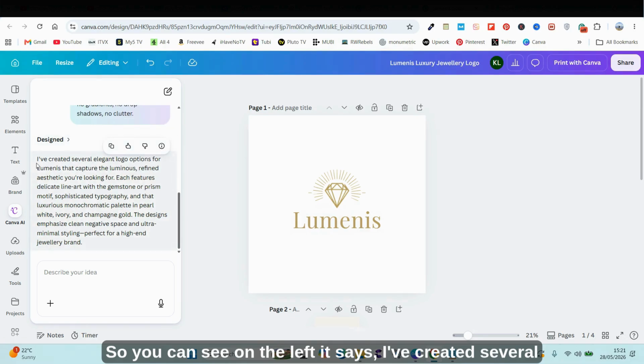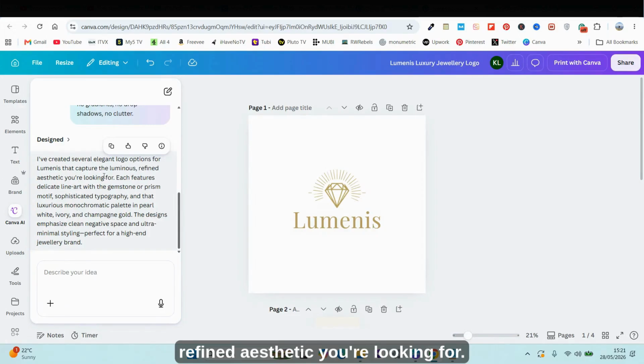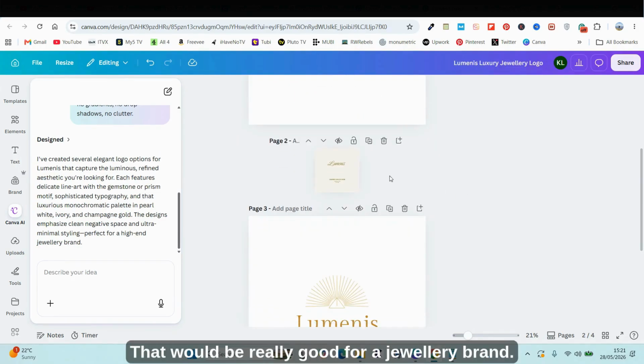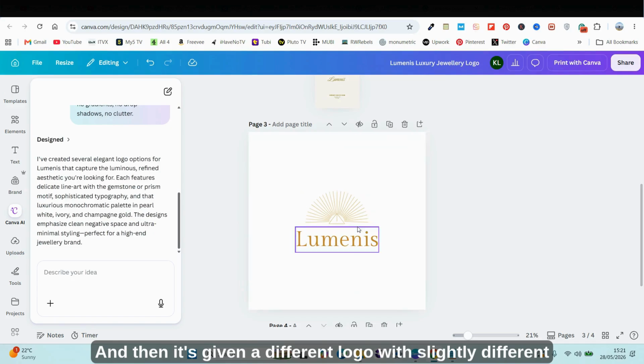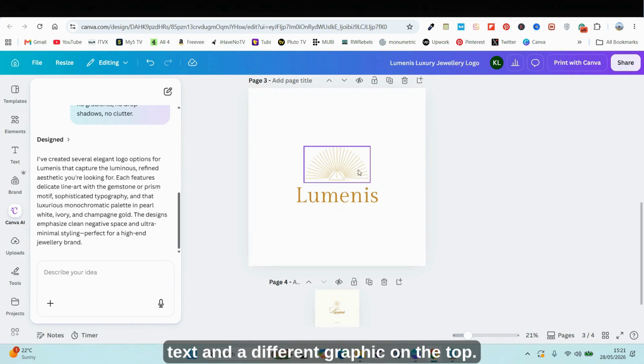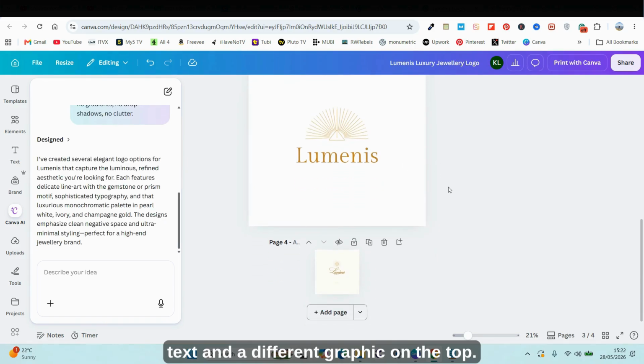You can see on the left it says I've created several elegant logo options for Luminous that capture the luminous, refined aesthetic you're looking for. So let's have a look. Yeah, that's pretty cool. I like the gold. I like the diamonds. That would be really good for a jewelry brand. And then it's given a different logo with slightly different text and a different graphic on the top.